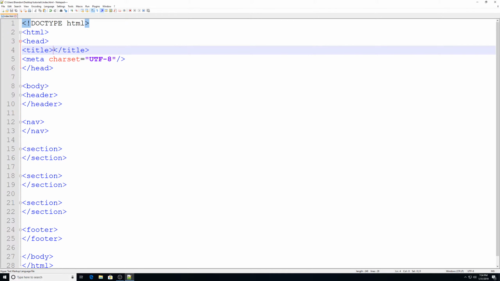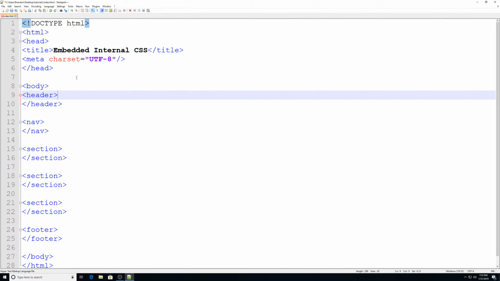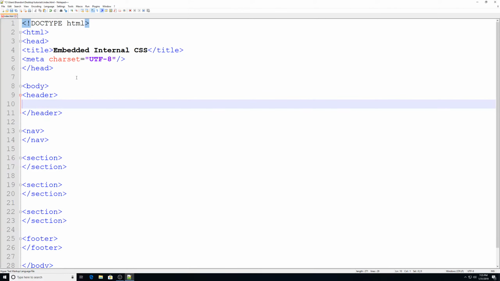So we are going to call this page Embedded Internal CSS. There are different ways you can incorporate CSS or style sheets to your pages. One of them is if it's inline. For example, for the header, let's go ahead and put in our header here just to give you the example. And let's say we go with just an H1 tag here, okay?